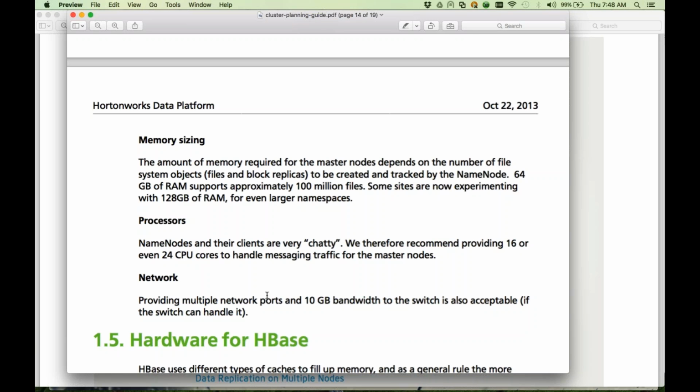These metrics are approximate, not exact, because it depends. You may ask me one thing: 64 GB of RAM supports about 100 million files, but I can say it supports more than 100 million files, provided the files are moderate size. If they are huge in number, then it will be tough, because each file throws a lot of metadata.